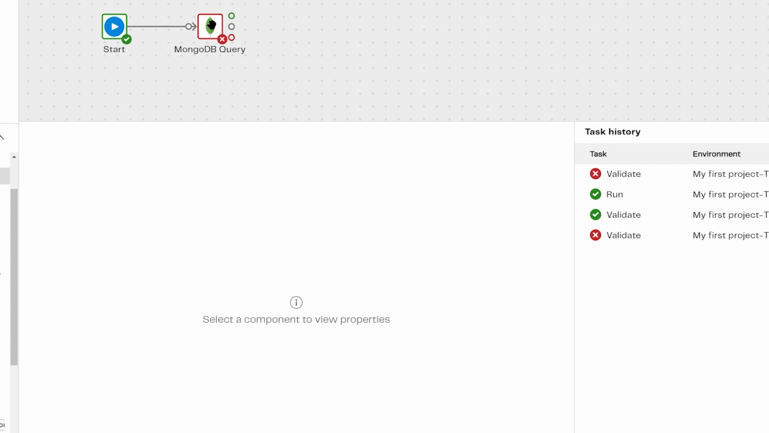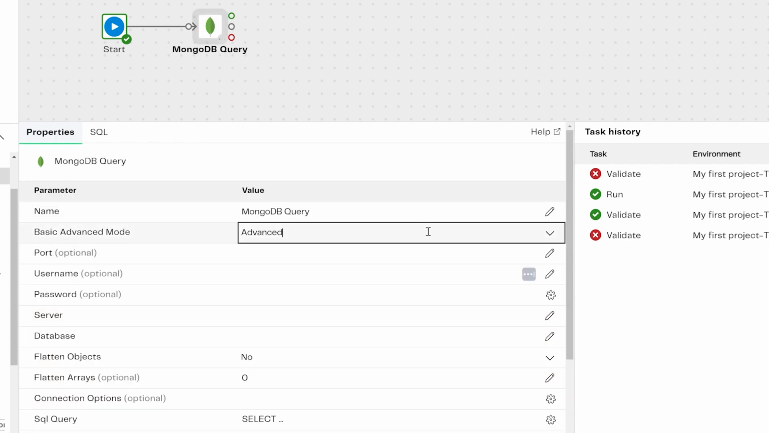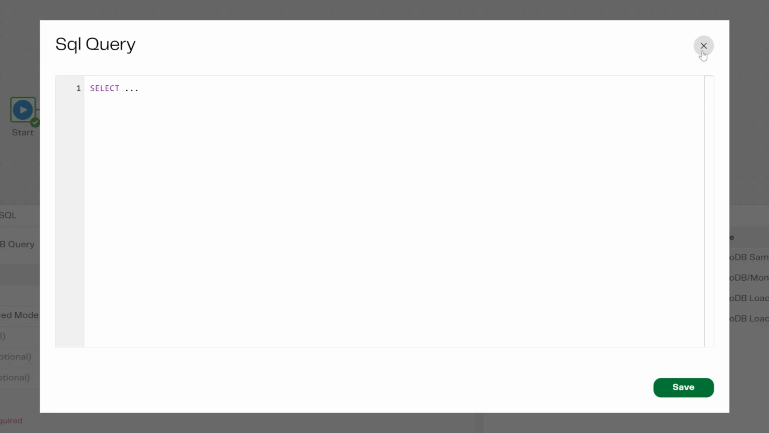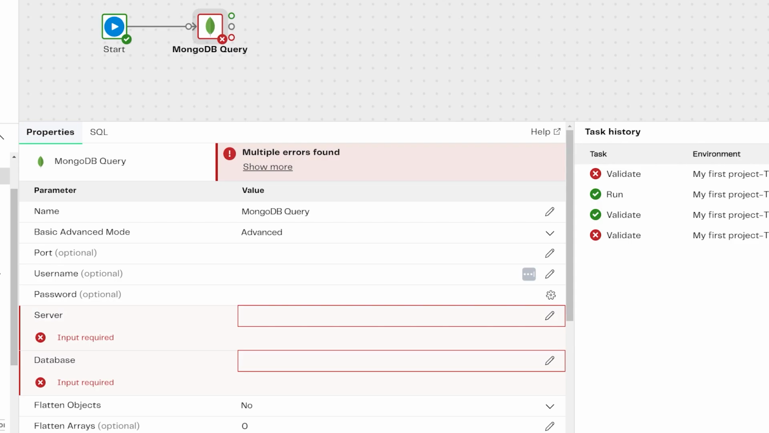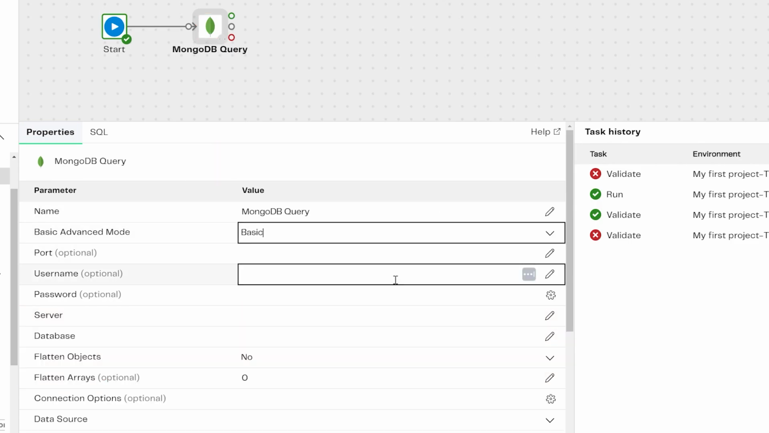How to connect to MongoDB data using Designer. Basic and Advanced mode gives you the option to construct your query in two different ways. Advanced mode requires you to write SQL to query your MongoDB data. In Basic mode, you can construct a query using the data source and data selection properties to select the data source and columns to use in a query.